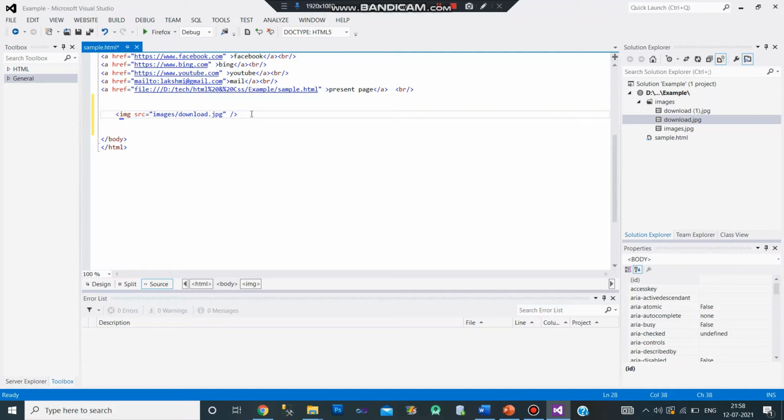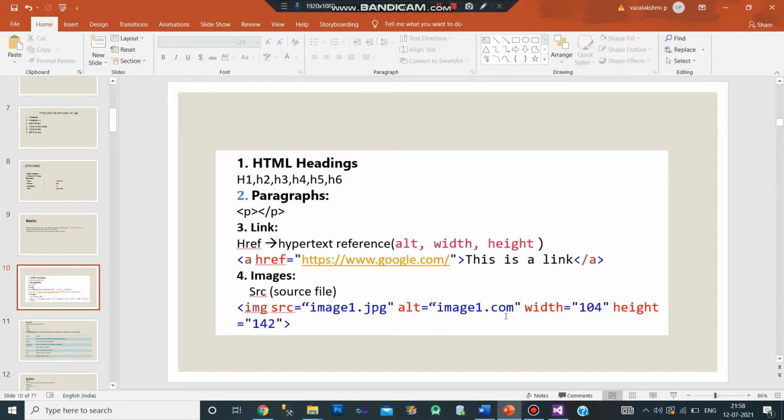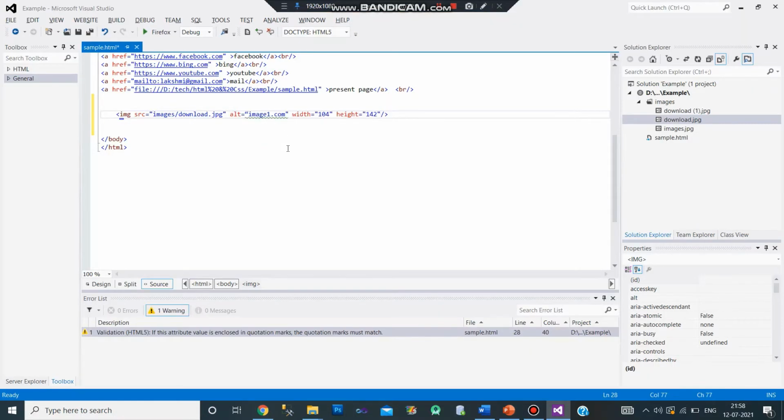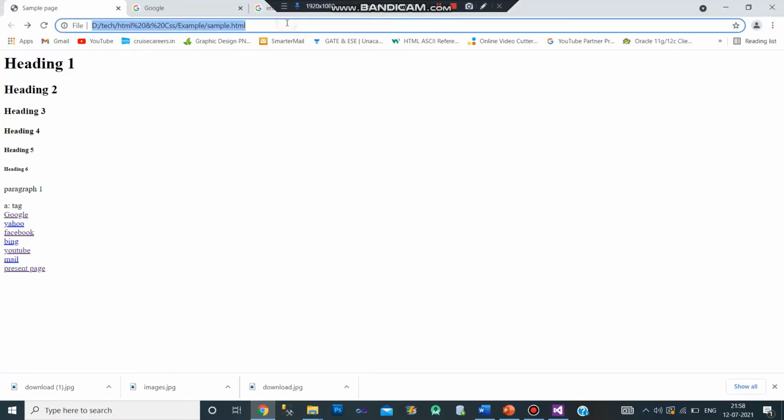I'll show you that also. Just give the folder name and download.jpg, or png, or jpeg, or gif, whatever your application uses. Give the extension of your image, and you can give 100% width with alternate text, which is nothing but alternate text, with height. I'm giving those attributes. This is the image one dot com. Simply save this and refresh.